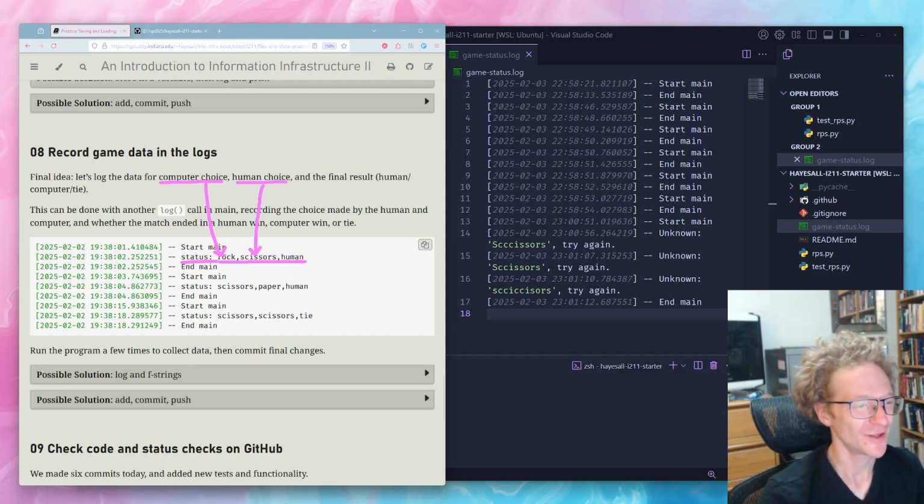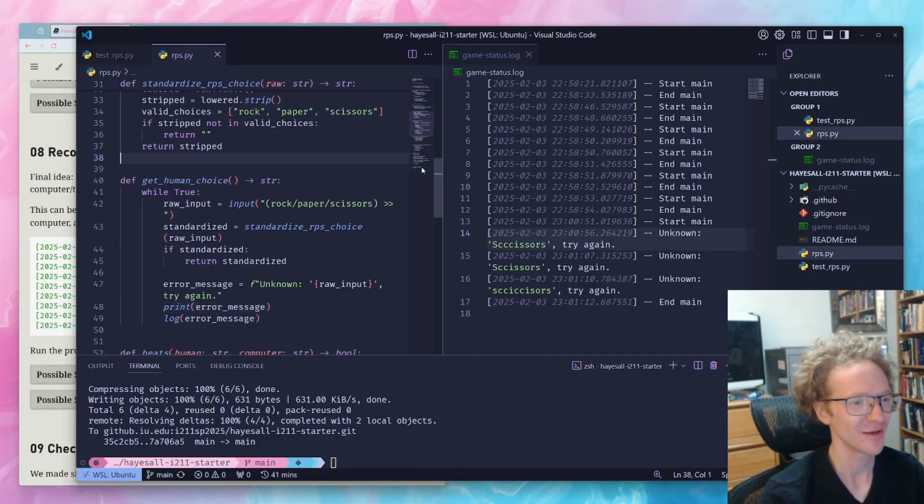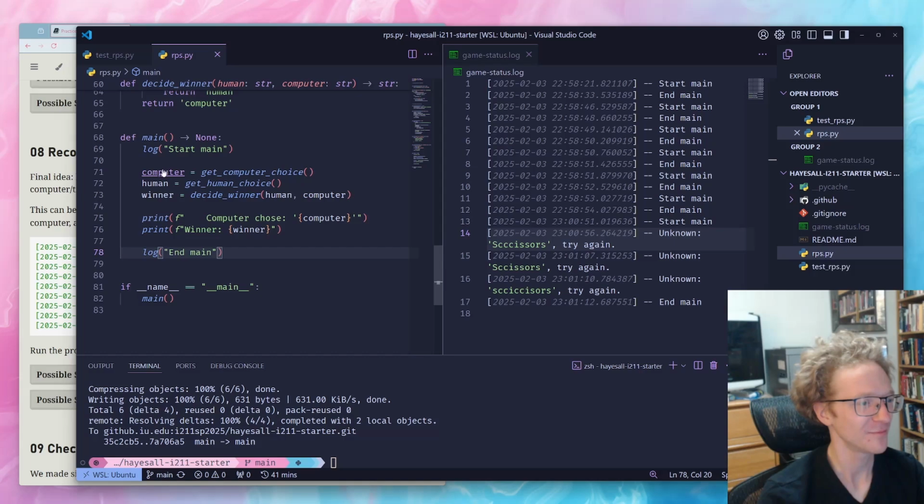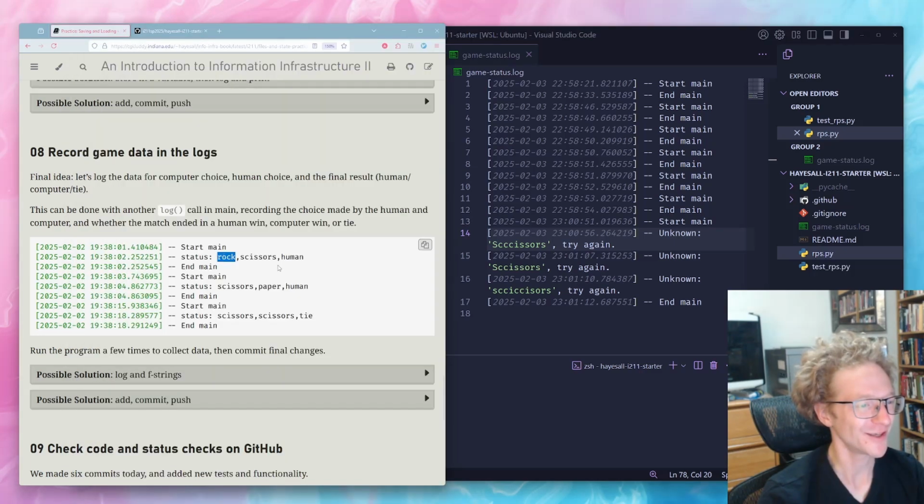Okay, so human did rock, so it's actually backwards. Human chose rock, the computer chose scissors, and the final result was that this was a human victory. So we want to go human, then computer, then final result. Let's see if we can transfer that into our main. So computer, human, winner, but we want to do something like human, computer, winner.